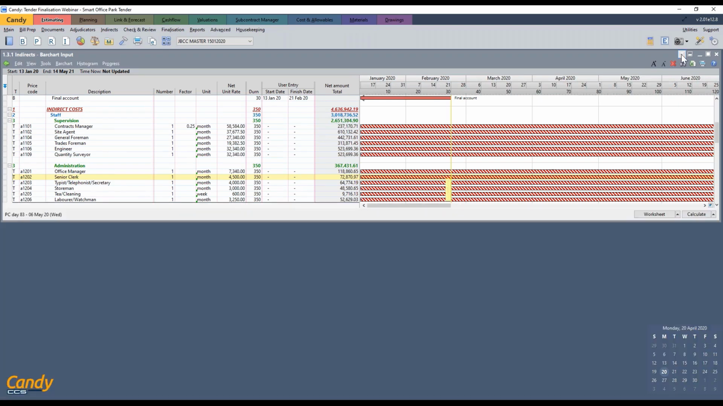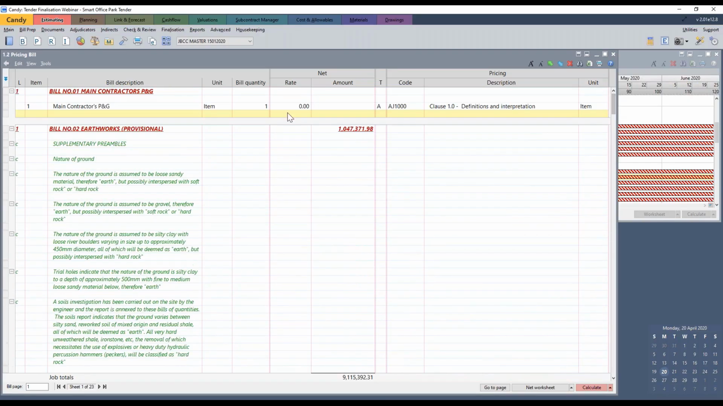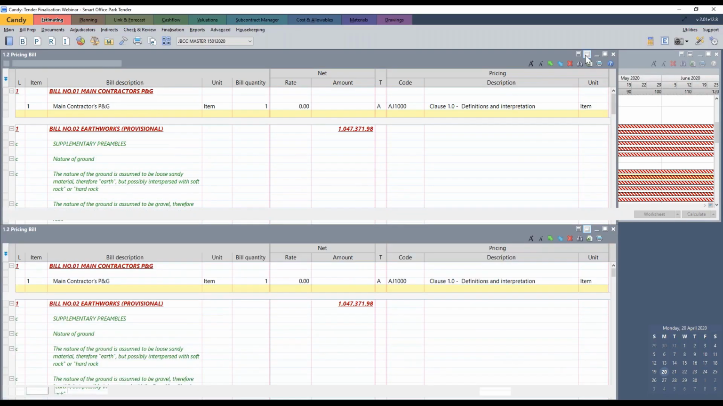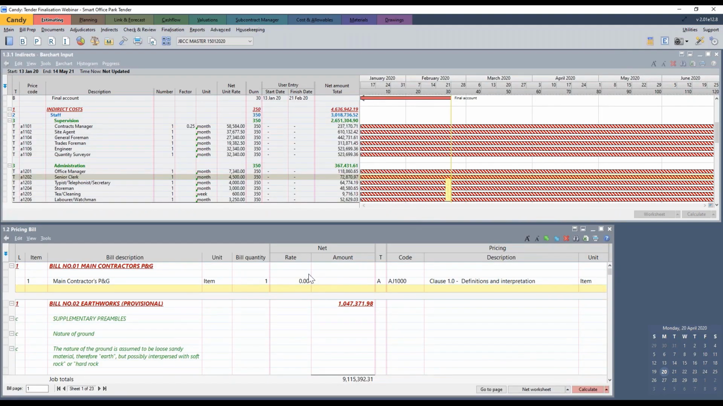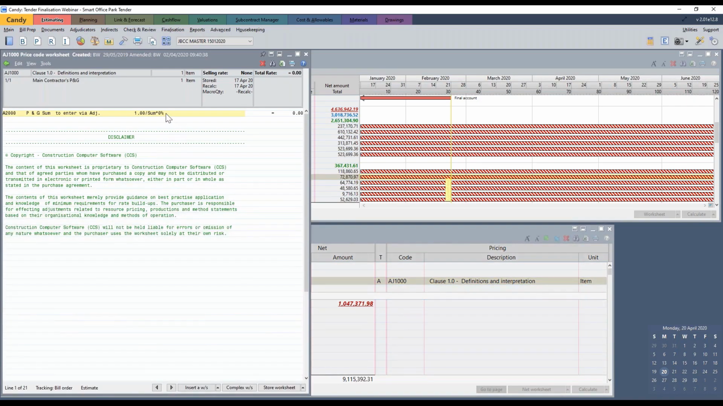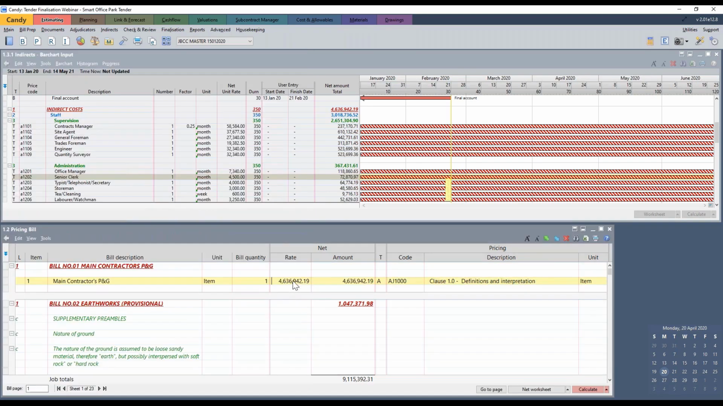I can size this to the top half of my screen. I then open up my BOQ, and there is my PNG. I can size this to the bottom half of my screen. So you see my PNG is still in at 0. I open that up, and then I can change this amount to exactly what the PNG is. So it's 4,636,942 Rand and 19 cents. I store that. There's my PNG, and it calculates my contract value, which is now sitting at 13 million.